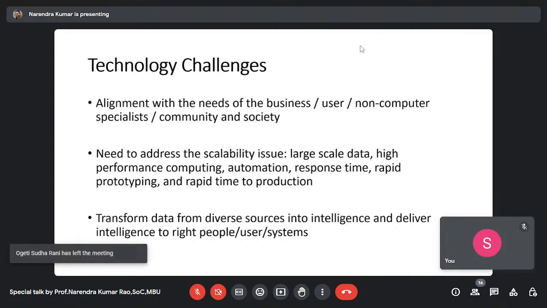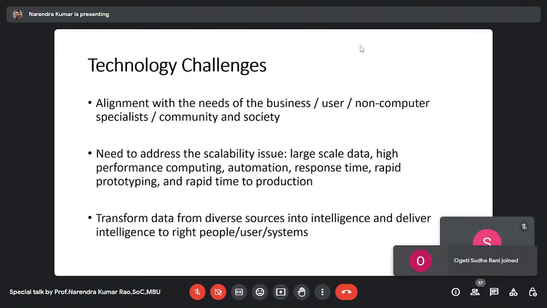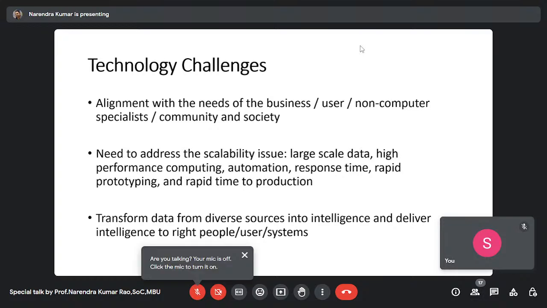Alignment with the needs of business is one requirement that cloud computing will handle. It needs to address the scalability issue, that is how large, how small, and how high performance computing you require, automation, then response time, then rapid prototyping, meaning how fast you are able to deploy your products, and rapid time to production. These are technology challenges, and this is what your cloud, fog, and their computing platforms are providing, and transform data from diverse sources into intelligence and deliver intelligence to the right people. So not just taking data. Data is of course very valuable, but how do you make intelligent decisions out of this? So this is one aspect.